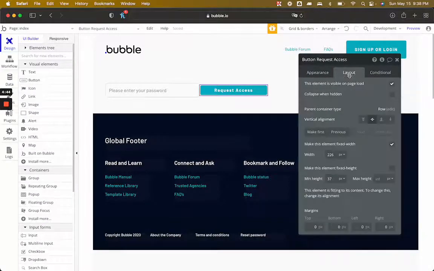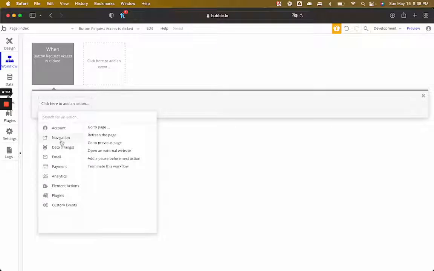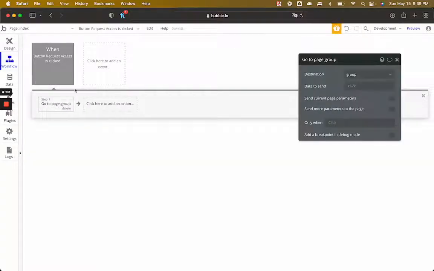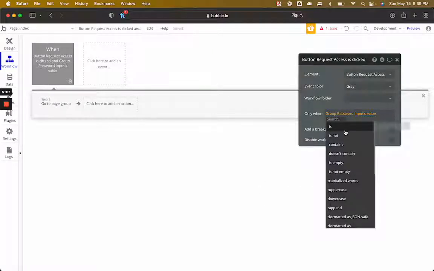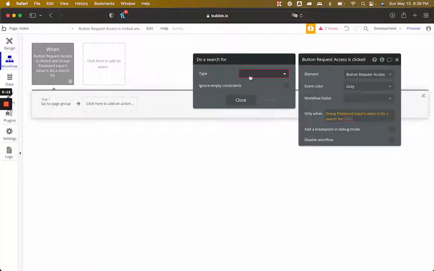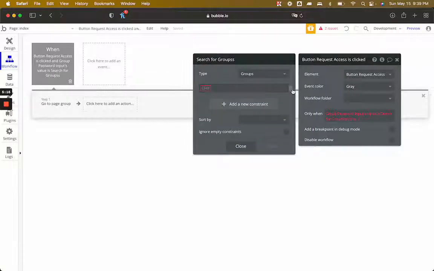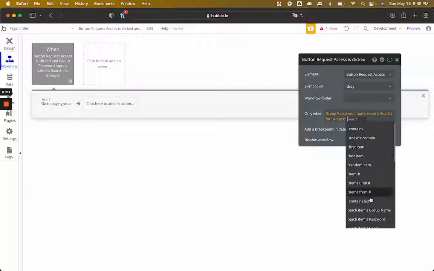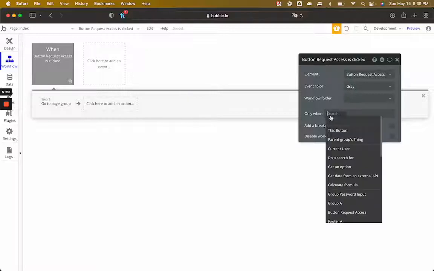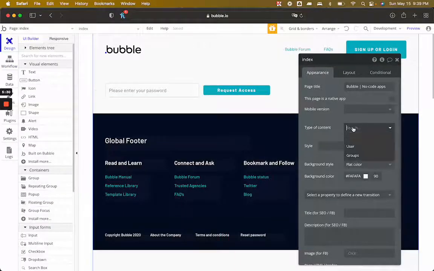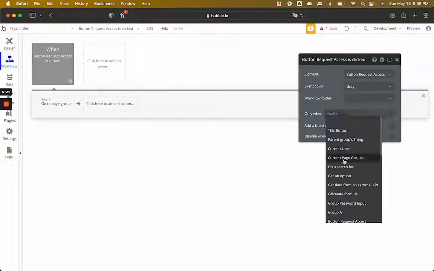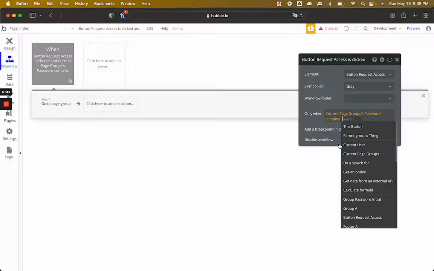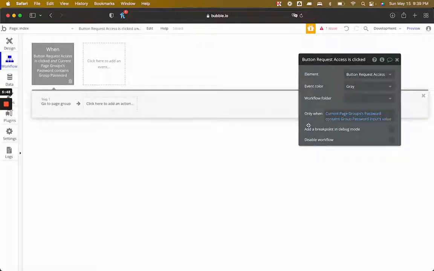The workflow that we want to use is going to navigate to the group page, but it's only going to do that when the group password input value is, and we're going to do a search for groups, where the type of content is group, and it's only when current page group password contains the group password input value.